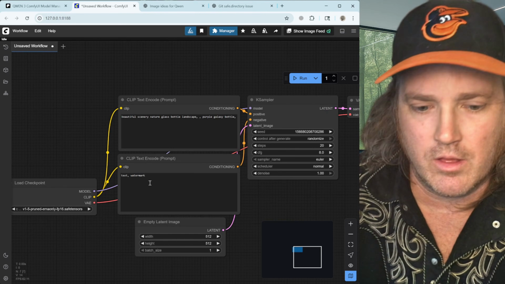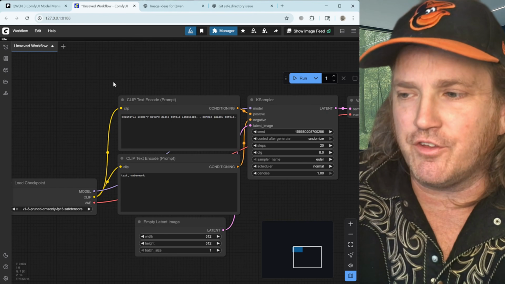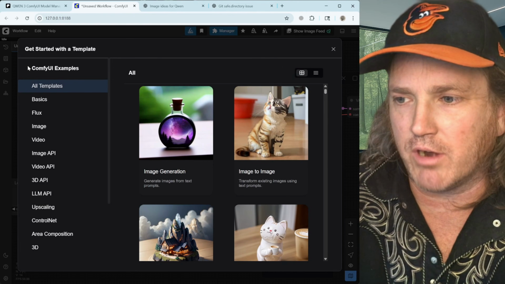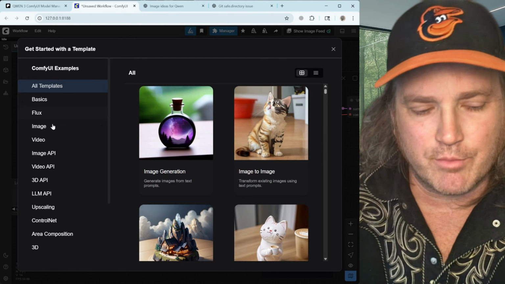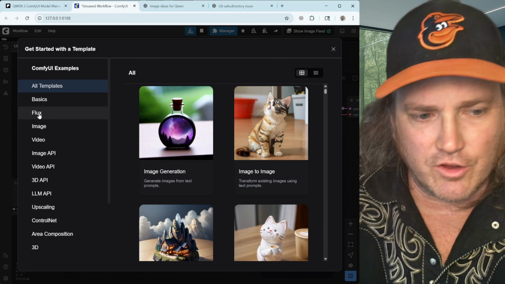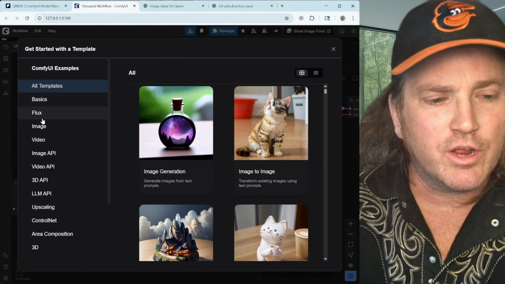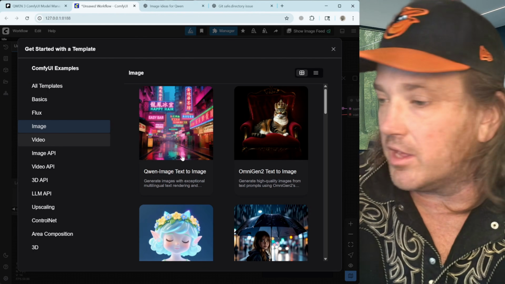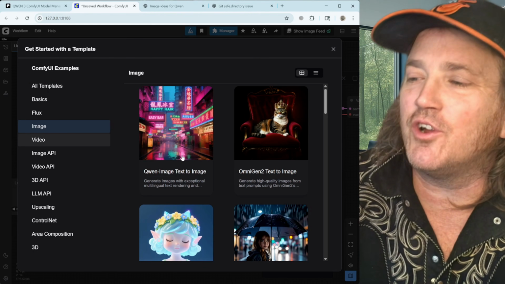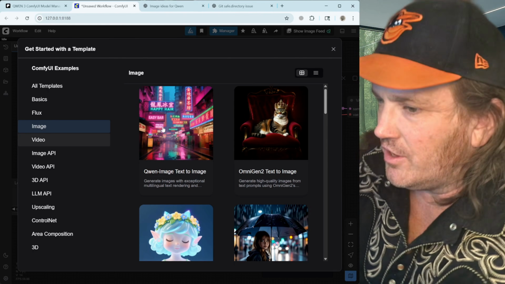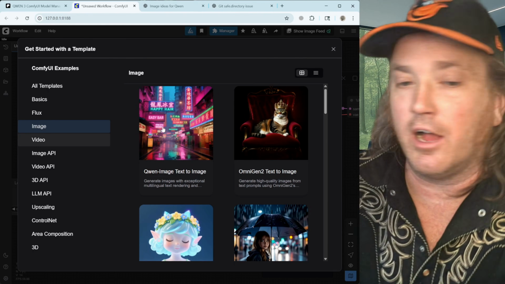Now, how you're going to know if you're updated or not is we're going to click on Workflow. We can click on Browse Templates. It's going to bring up all these things. These are all workflows that they've put in here. Look at like the Flux, everything. We're going to click on Image, and you're going to notice, hey, look at that. There's Qwen Image text to image. So we're going to click on it. If this is not here, it means that your ComfyUI has not updated.